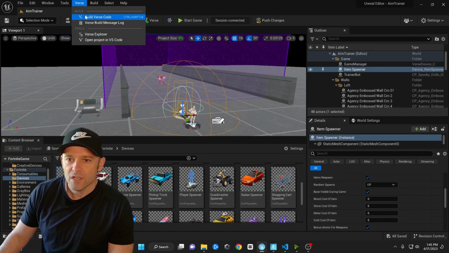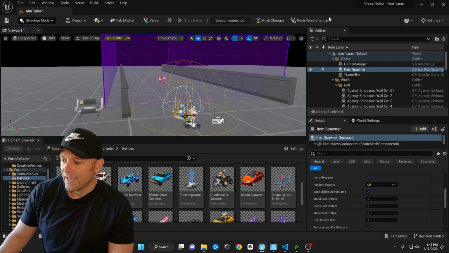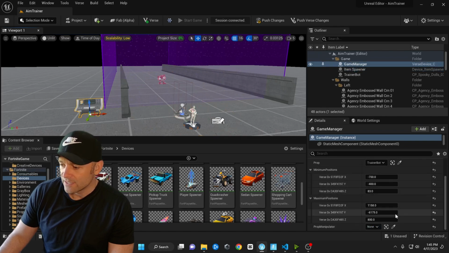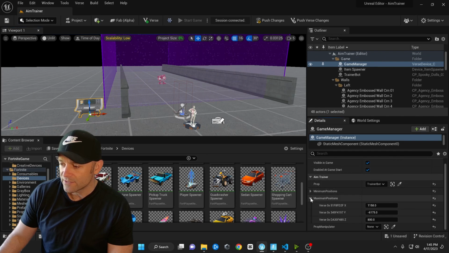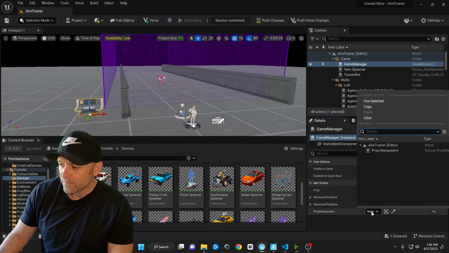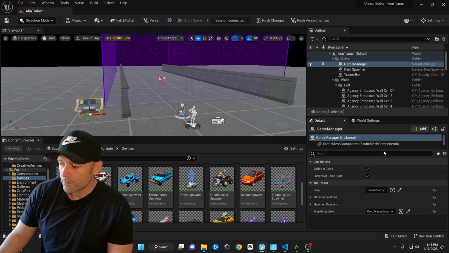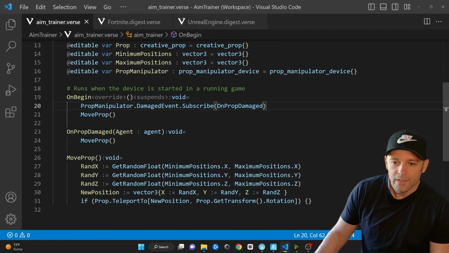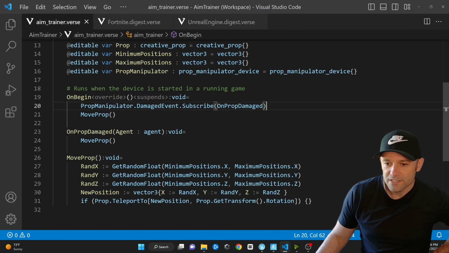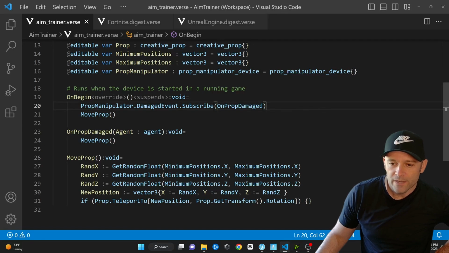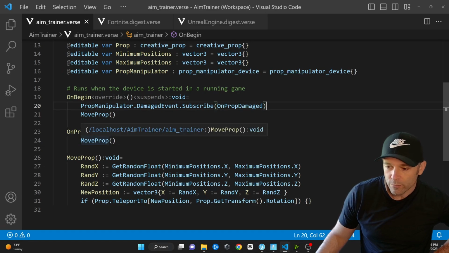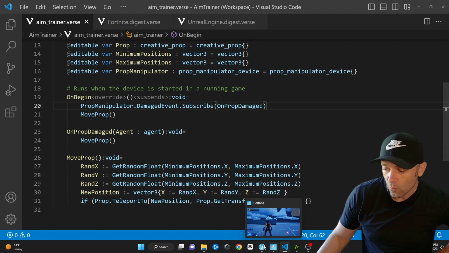Then I'm going to go to verse, build verse code, and I'm going to click my game manager object, and we need to drag in our prop manipulator. I'm going to minimize these positions so I don't have to see those. And for the prop manipulator, I'm going to click our brand new prop manipulator. So I would expect that back in the code, when we first start, we're going to listen for events and we're going to move the prop one time. We'll damage the prop, and then we will move it again. So every time it's damaged, we're going to move the prop. That seems like it should work.